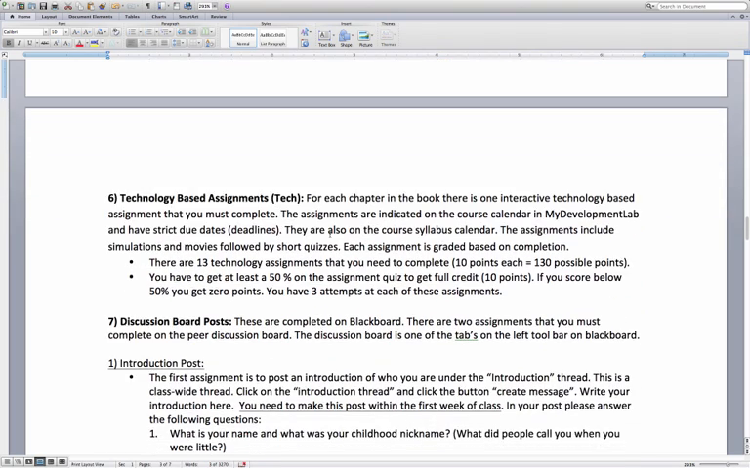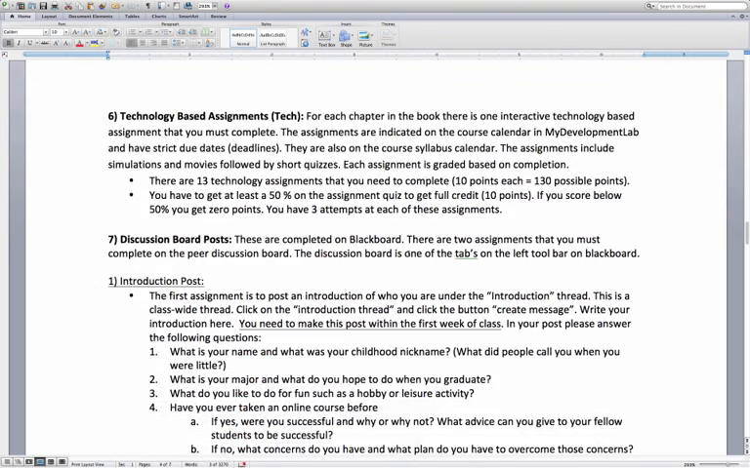Okay, moving on. The next piece are technology-based assignments, tech. For each chapter in the book, there's one interactive technology-based assignment to complete. They're on the course calendar. They're linked right there. They have deadlines. They usually entail just watching a movie or simulating some kind of experiment having to do with child development.